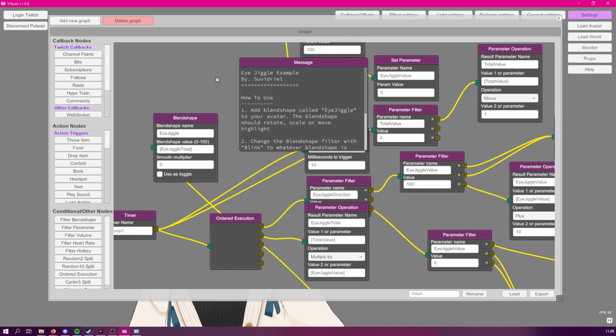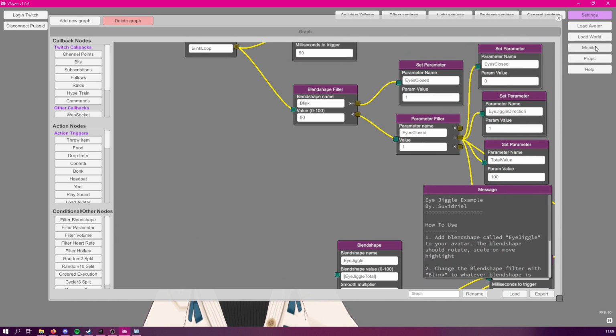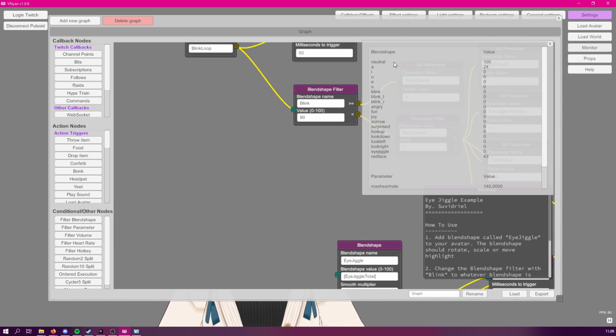And how do we do this? First of all, let's open up the monitor and look a bit at the values. Now, as you can see, when we don't have our blink linked, you have blend shape values called blink L and blink R that are being set instead of the normal blink value. So instead of the blink, we need to check the blink L and blink R.